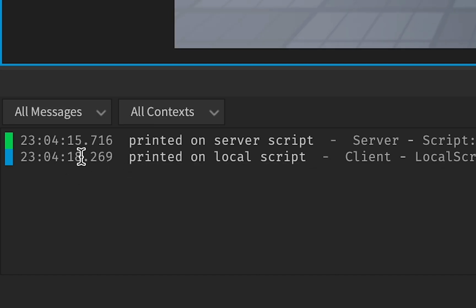That's the time difference. This is 3 seconds after the server starts. But you can see here that the two colors are different. One is on the server, so it's green, and the other is on the client, so it's blue. And as you can see, they're both there.